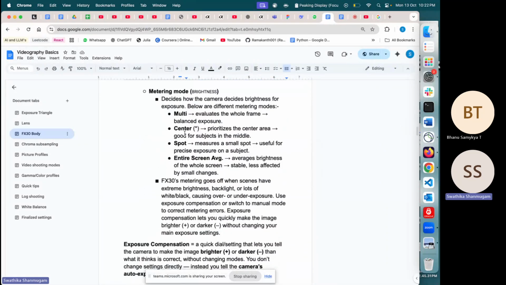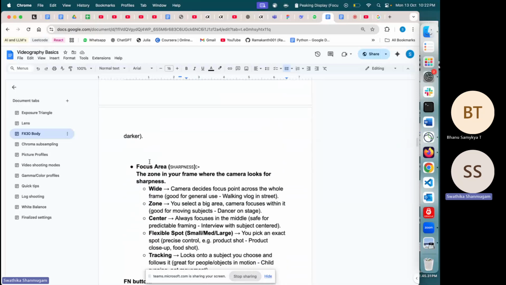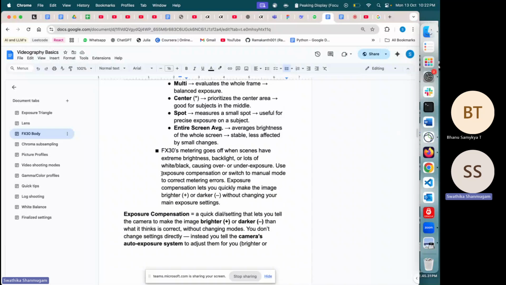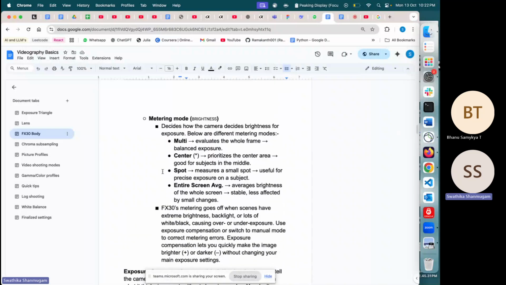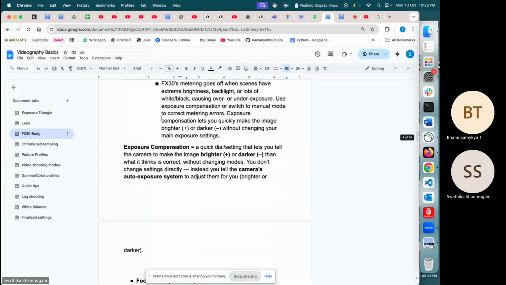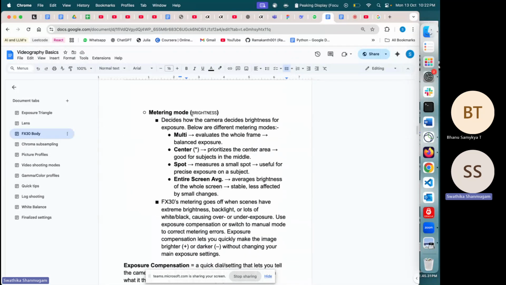And then we have metering mode, and then you have focus area. The settings might look similar between metering mode and focus area. The setting names would be the same, but the functionality is completely different. First we'll talk about metering modes. Metering mode decides the brightness. This decides how the camera determines brightness for exposure. Below are the different modes, and this controls how the camera should decide the brightness.